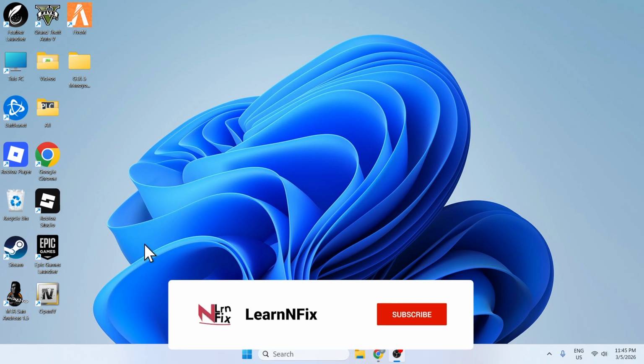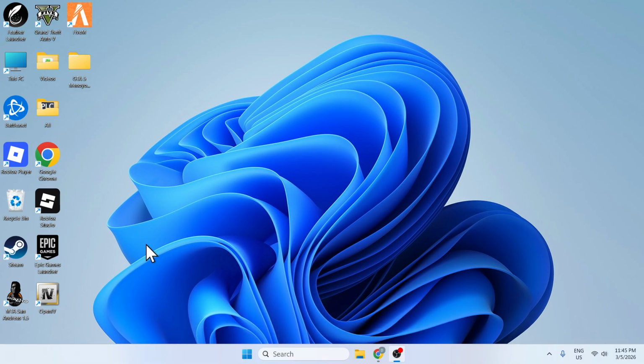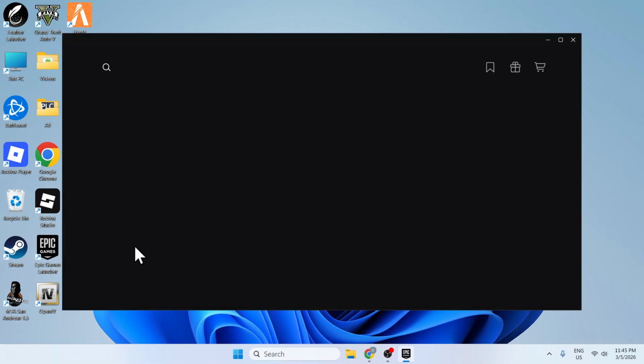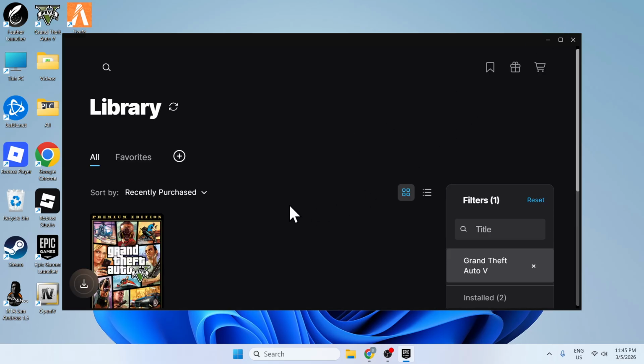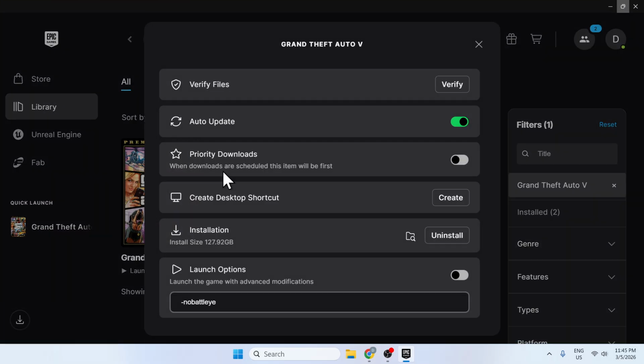In this video, I'm going to show you how to fix GTA 5 Enhanced not opening. So the first fix is you want to go to and open Epic Games, and here you want to click on these three dots, click Manage, and you want to make sure launch options are turned off. So this has to be off, and this will allow BattleEye to launch.